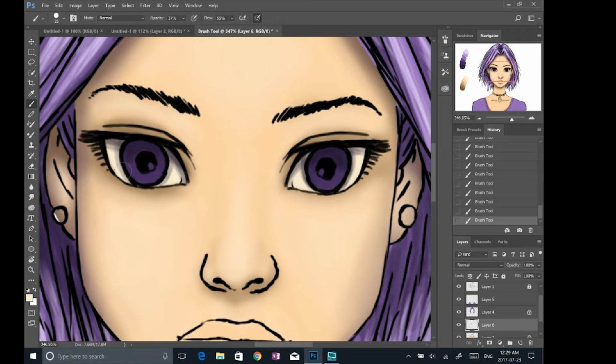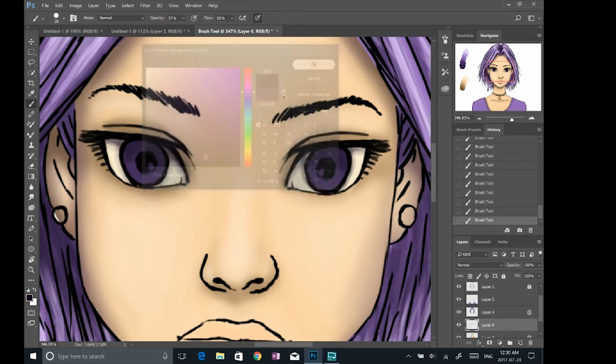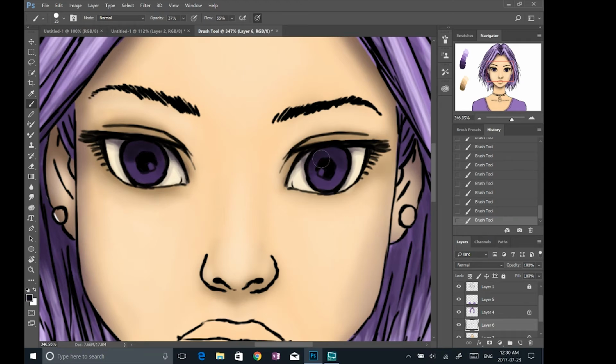Now I'm going to blend in some of the shadows so that they don't have a harsh edge to it. Once I have that done, I'm going to go back in with a darker color and make the upper half of the iris a darker shade. Next, I'm going to select a lighter color and fill in the bottom half of the iris. And then I'm going to blend in where the two colors meet.